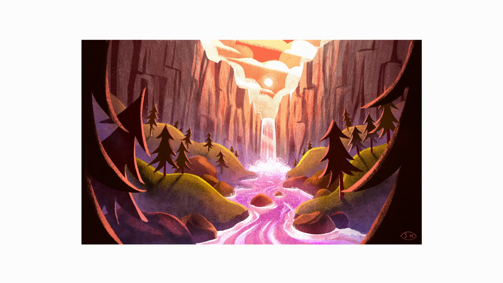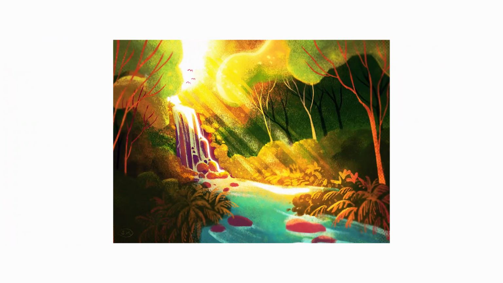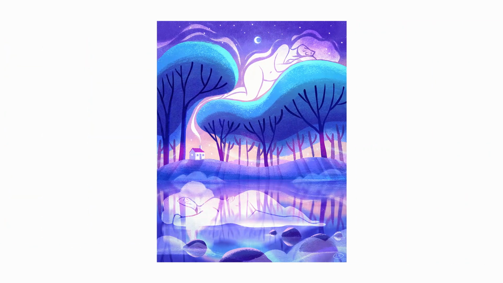Hi, I'm Sarah Holliday and I'm an illustrator from Scotland. I find environments so much fun to draw as they allow you to explore your own imagination and create a scene that you can totally immerse yourself in.